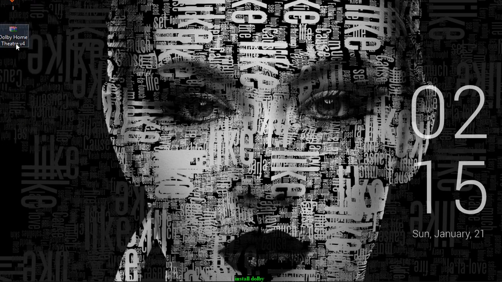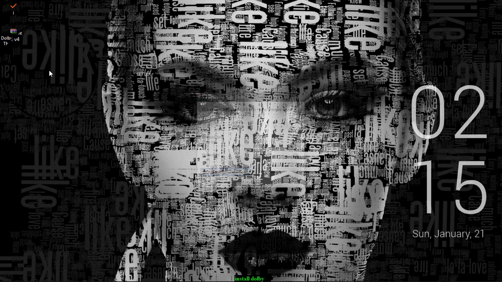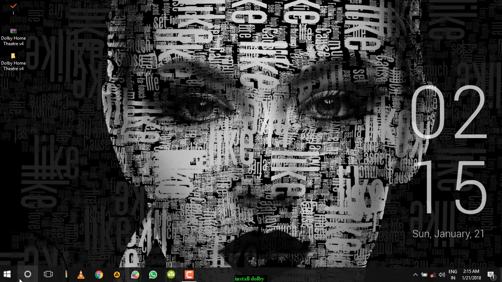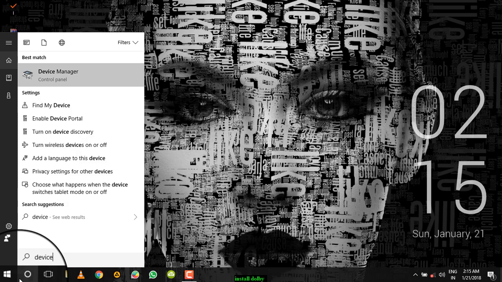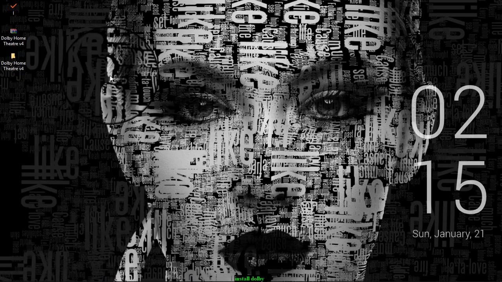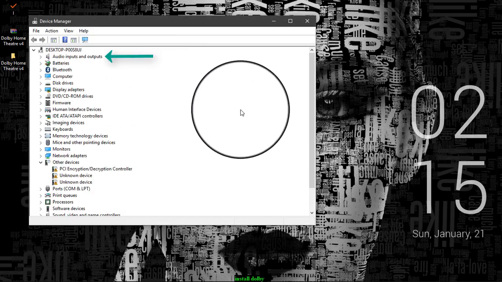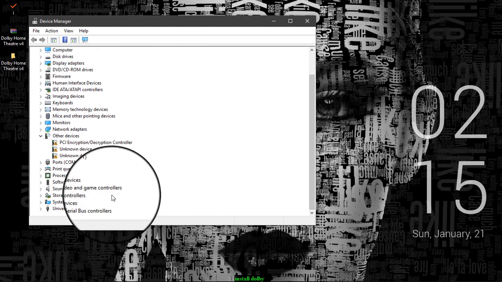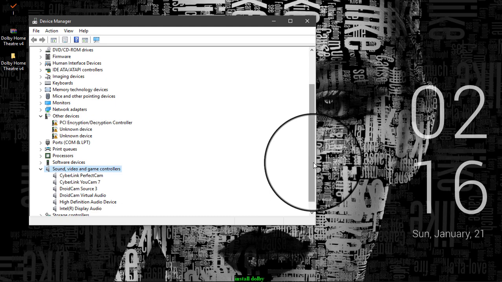Then right click on the downloaded file, that is Dolby Home Theater V4, and click on Extract here. Then click on the Cortana button and search for Device Manager. Click on Device Manager. Then look for audio inputs or outputs, or sound, video and game controllers. Here I am using sound, video and game controllers.